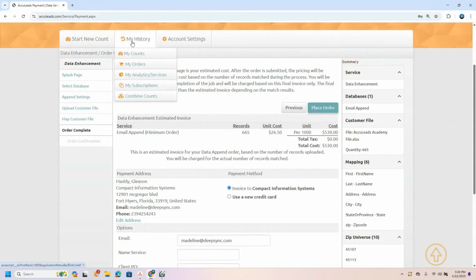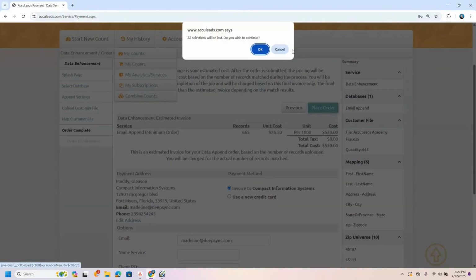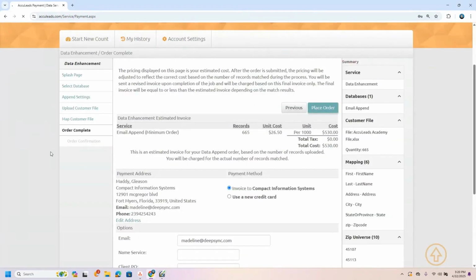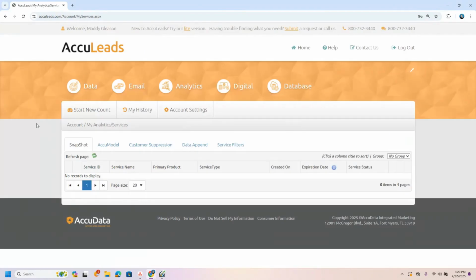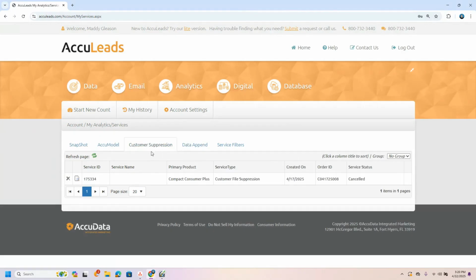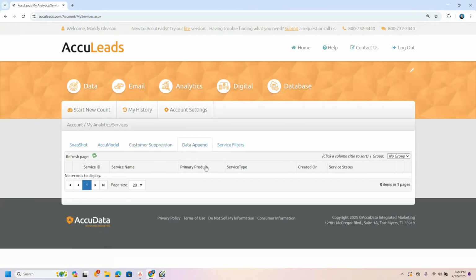And then to find your completed file, you would go to My Analytics and Services. And then this would be under the data append, and then it would show up just like this is the customer file suppression, but it will look similar to this under the data append file.